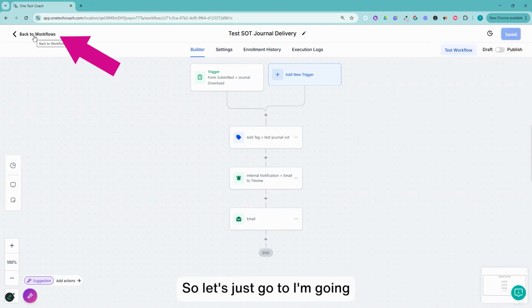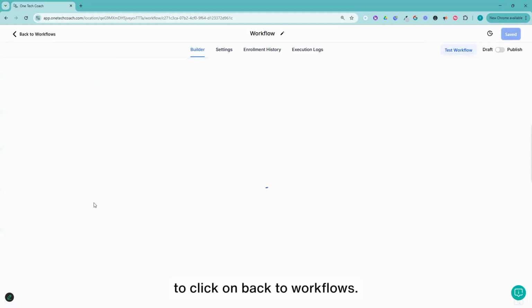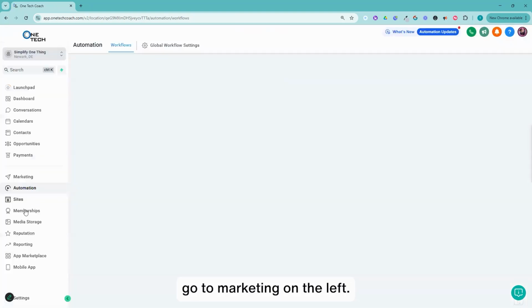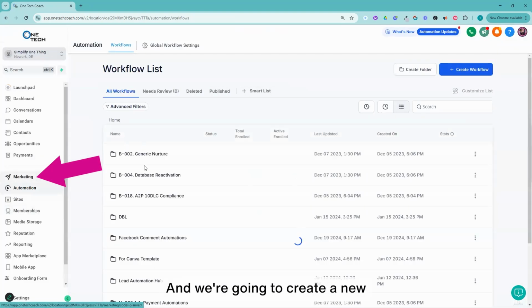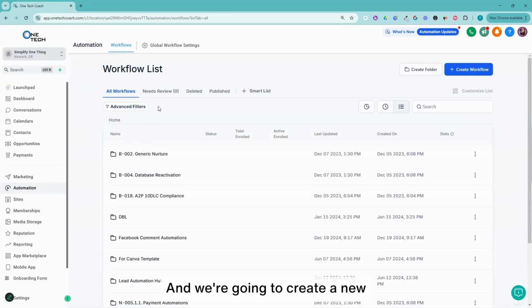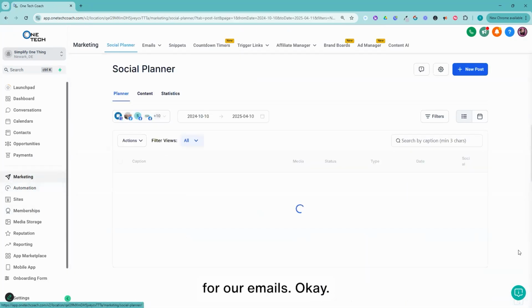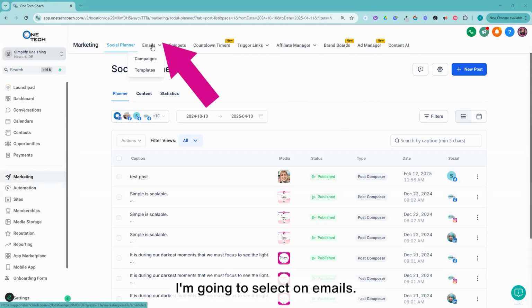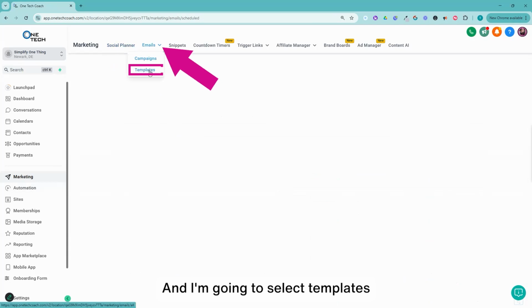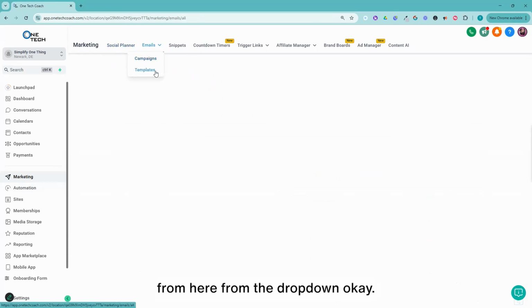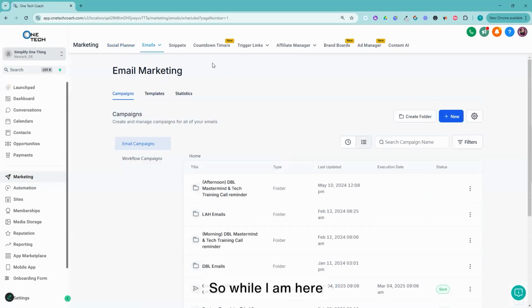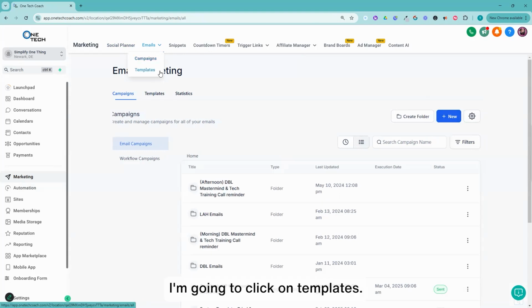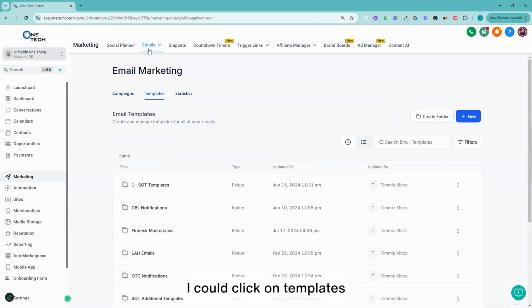So let's click on back to workflows, and this time we are going to go to marketing on the left, and we're going to create a new email template that we will use for our emails. Okay, so I'm under the marketing section, and over here I'm going to select emails, and then select templates from the drop down. Here we go. I could click on templates from here or down here. I could do the same thing.